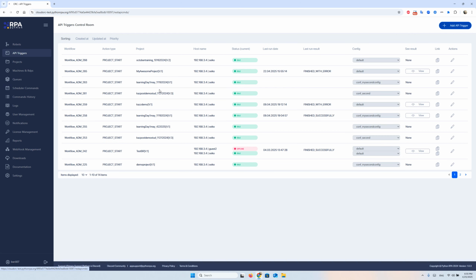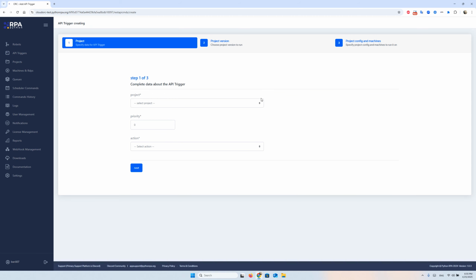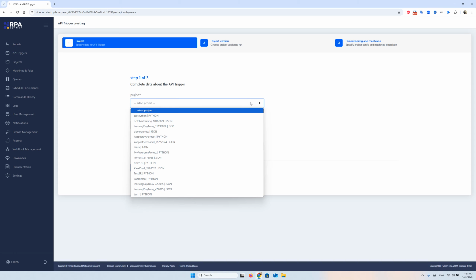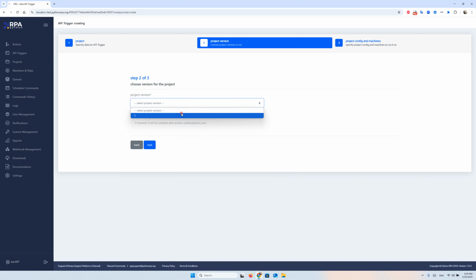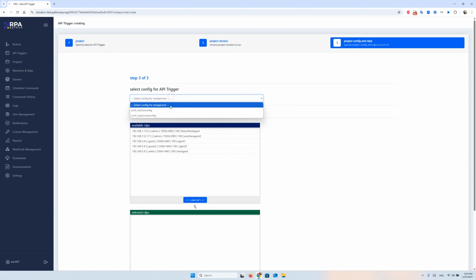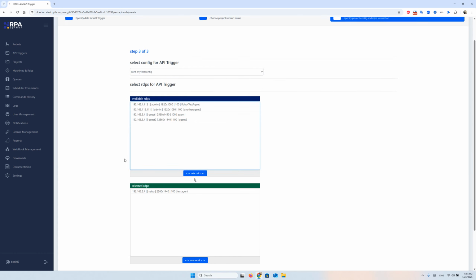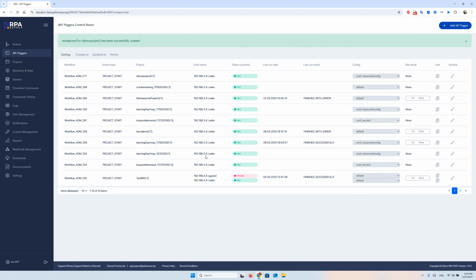The third way to manage your robots is API triggers. From this page, you can add an API trigger, which is a REST endpoint that you can use to launch your bots from any third-party system or even from another robot. So again, we choose demo project. We say we want to send the start command. We choose the project version, configurations, and RDP. I save it. Now I have created this demo project trigger.